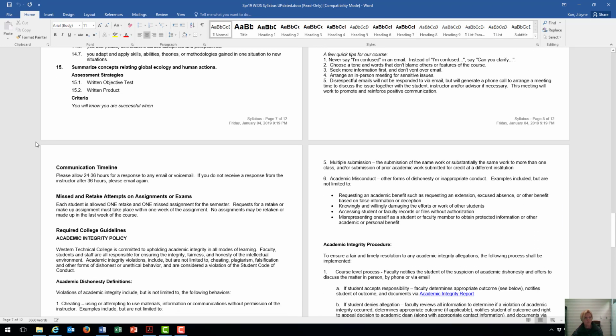Some other things: communication timeline. If you send me an email, say in an evening, I may not get to that email until the next evening, because I'm not always on my email in the evenings, because I teach during the day. And some semesters I'm also teaching evening classes, so I may not even get home and available to check email till 9 o'clock. And oftentimes when I get home after teaching evening classes, I try to relax and get ready for the next day just personally, and I'm not on my computer. So do allow 24 to 36 hours for me to respond to your email. And if you don't get a response after 36 hours, feel free to email again.